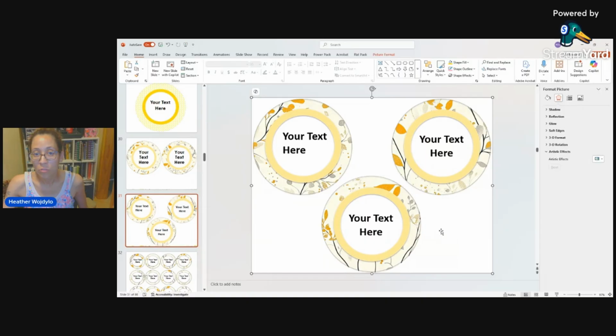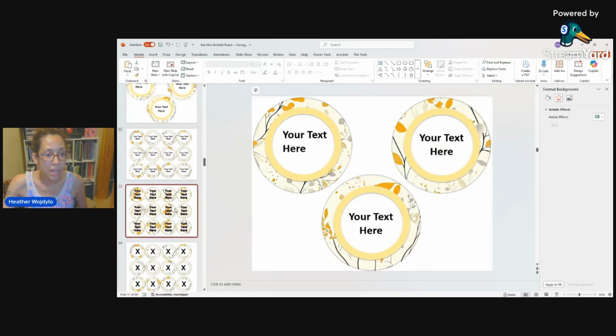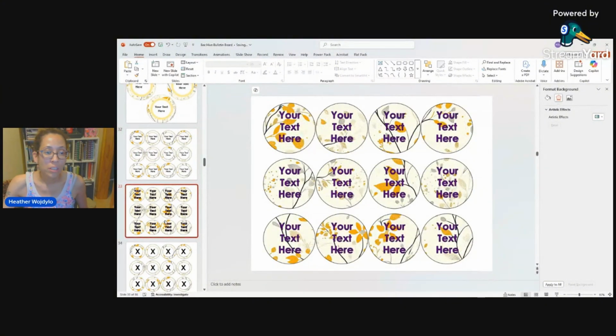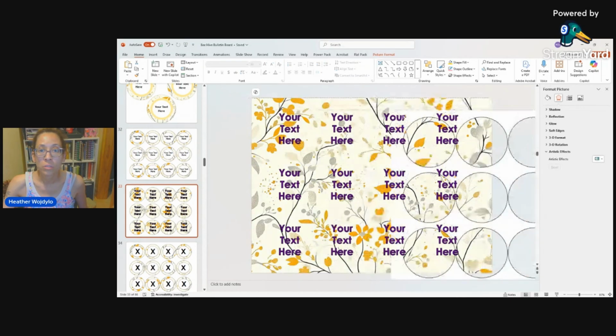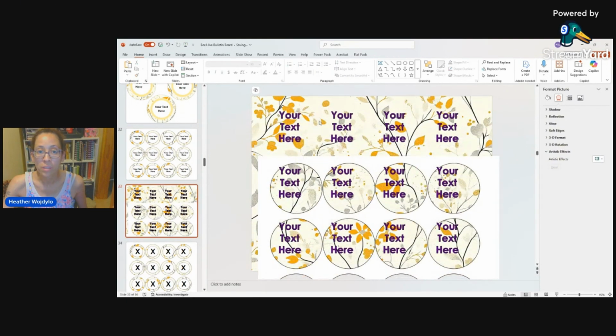Perfect. Right there. Okay. All right, I'm going to scroll down. Anything where it's your text here, this is for the teachers to edit and do as their own. So you can see what I'm going to do.